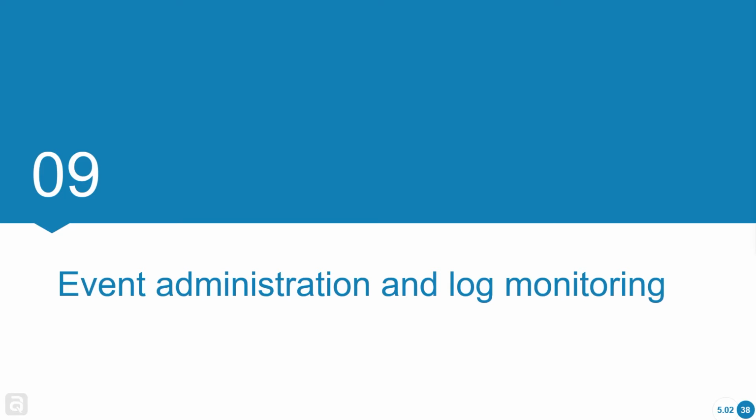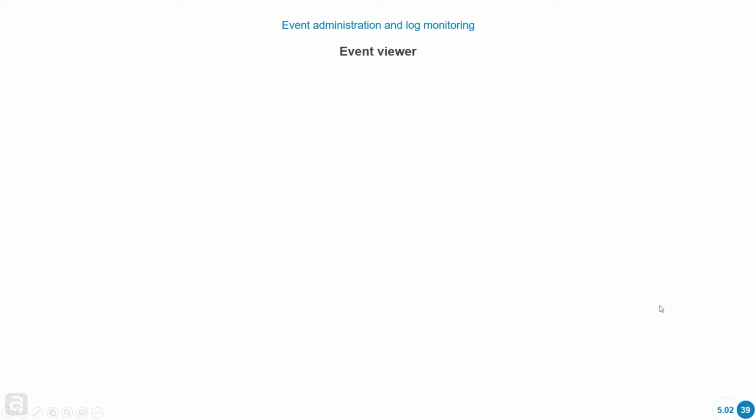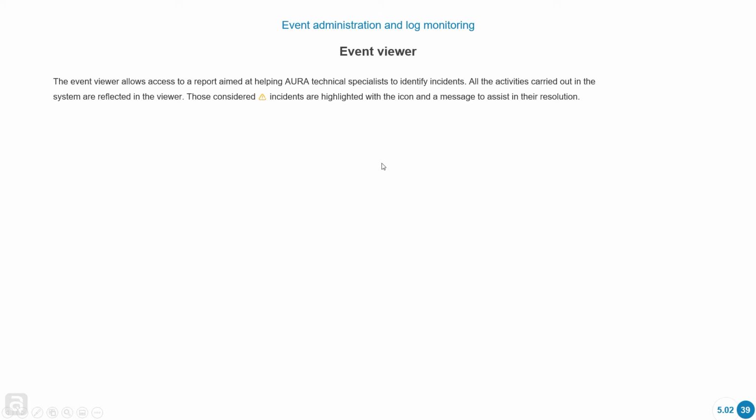In this part, we're going to learn about events administration and logs monitoring. Firstly, we're going to see the event viewer. The event viewer allows access to a report aimed at a portal technician specialist to identify incidents. All these activities carried out in the system are reflected in the viewer. Those considered incidents are highlighted with an icon and a message to assist in their resolution.